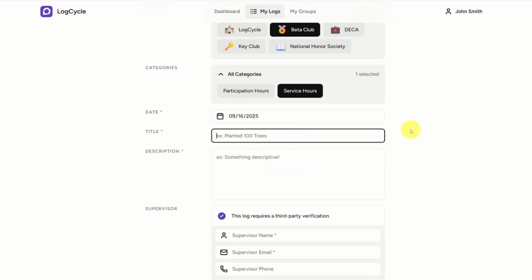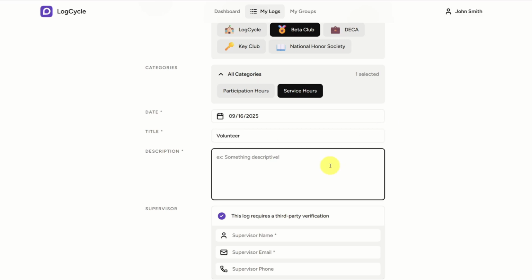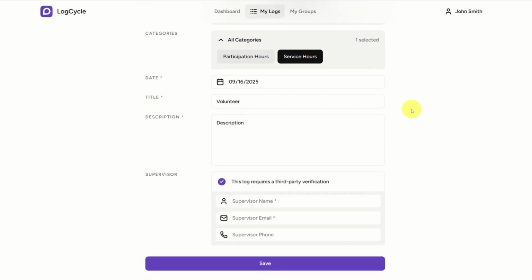So let's just input a title here and then a description. And then underneath you'll see it's the supervisor section. So basically what this means is you input the person that oversaw you physically during the volunteer hours. So for example, if you volunteered at a shelter, then you would input the manager or whoever oversaw you, their name and their email. The phone number is optional.